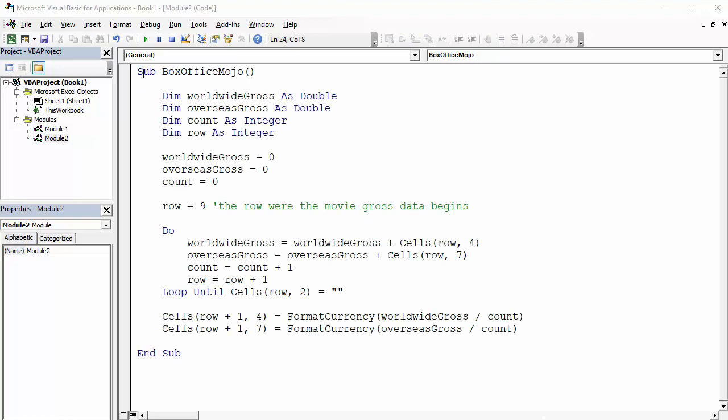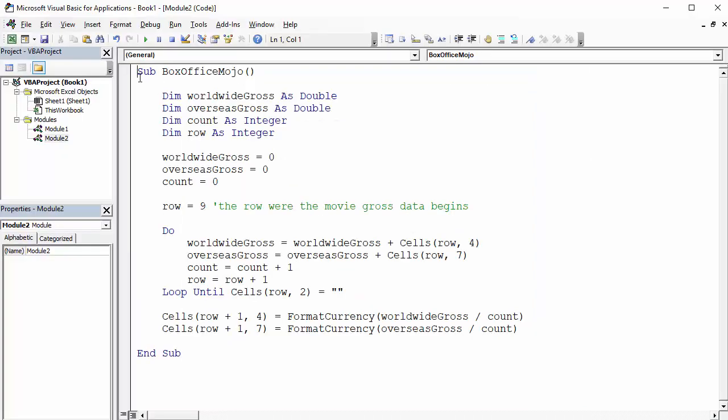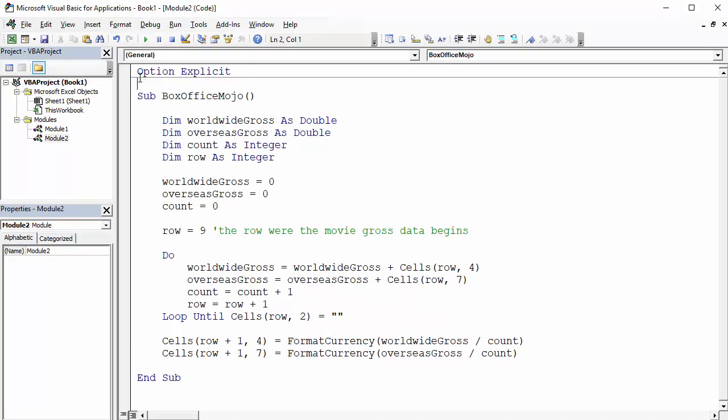And there, I've typed in the code straight from our document. It's always a good idea to put option explicit one time at the top of the module. You don't repeat option explicit, it only appears once. And that will run for me now whenever I click this Box Office Mojo.